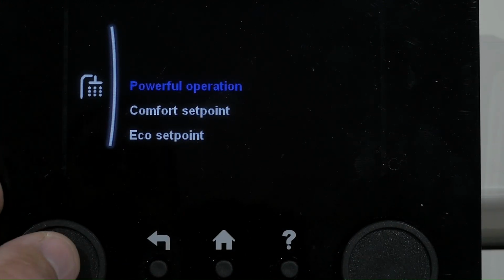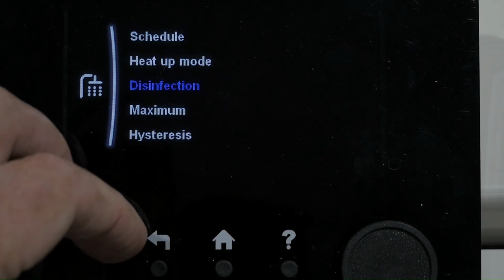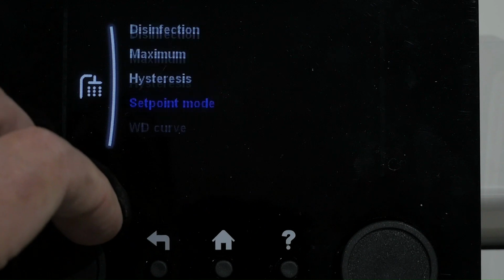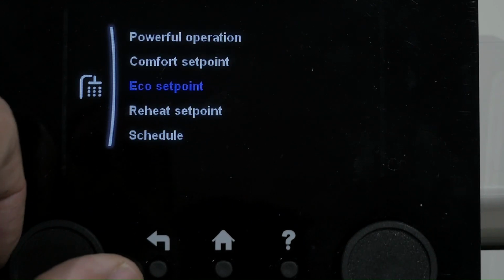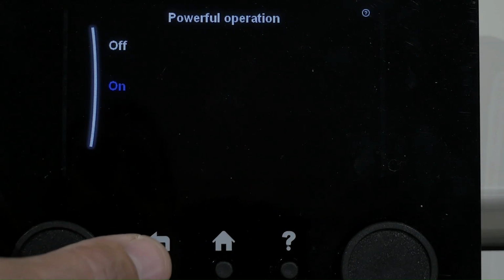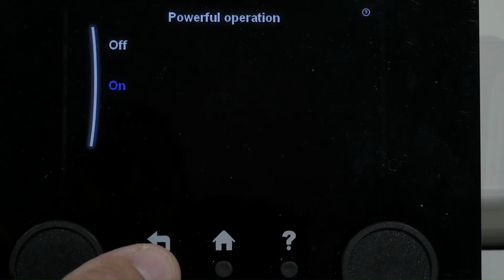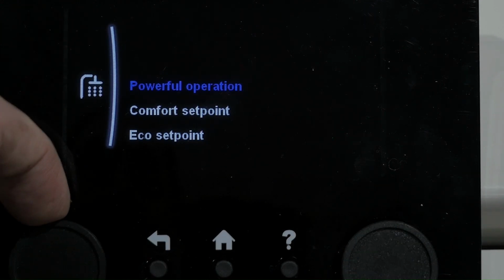In the menu, if you press the left hand button again, you can actually change your set points and what you're trying to achieve with your hot water. So we'll run through some of those now. Powerful operation is if you just like to boost the hot water temporarily. It brings in the immersion to assist as well. So if you've got guests over and you'd like to boost the hot water for a quick regeneration, that is the method that you choose there.